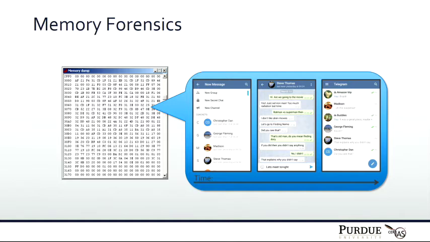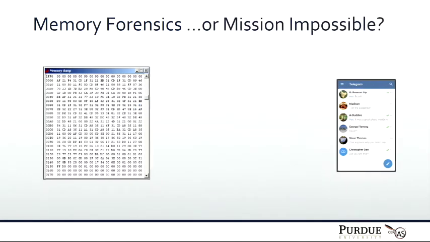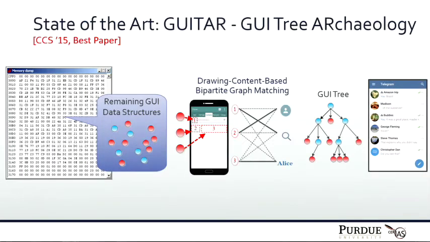So like I said, this is memory forensics. And the goal here is to recover all of that evidence that we just saw on the suspect's screens from an input memory image. However, this may be mission impossible. Some of you might remember my paper Guitar, which got the best paper at CCS last year. But Guitar was only able to recover the most recent screen that an application was displaying by geometrically piecing back together all of the remaining GUI data structures in a memory image.